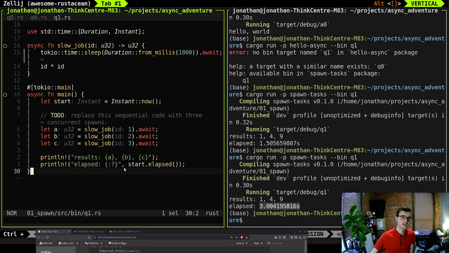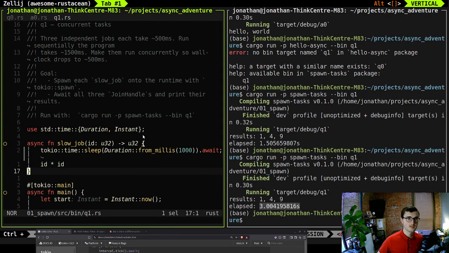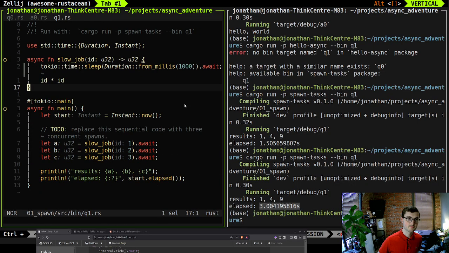Now, what if we can make this more idiomatic in an asynchronous context by having it so that these delays are not interfering with each other? So maybe instead of 3 seconds, we can cut it down to 1 second. Let's find out. Spawn each slow job onto the runtime with tokio spawn.